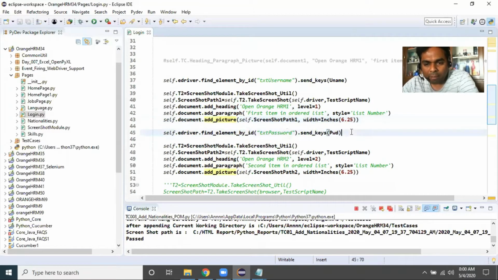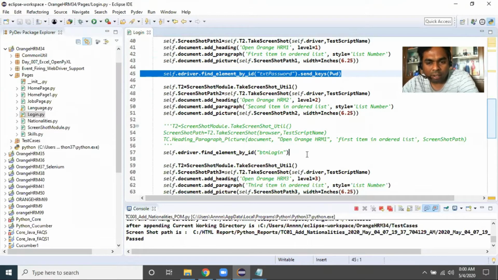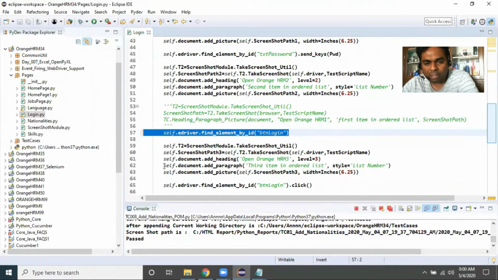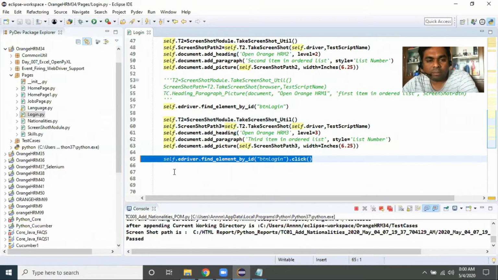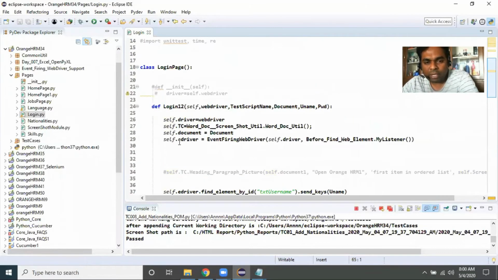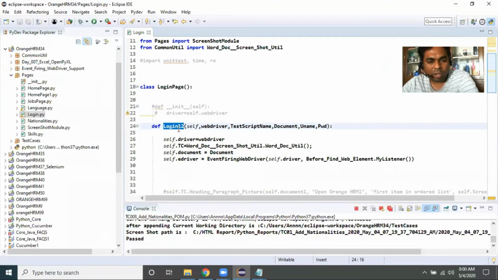And again I'm entering my password, taking the snapshot, placing that picture and saving it in my Word document. And again I'm selecting my login button, taking the snapshot and placing it in my Word document. After that, I'm clicking on my login button. That's what we have implemented in the method login one two, under this login page.